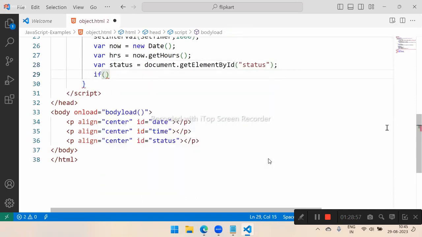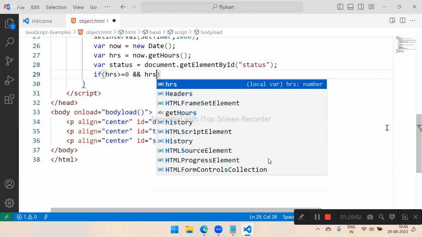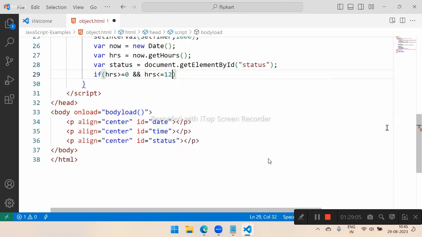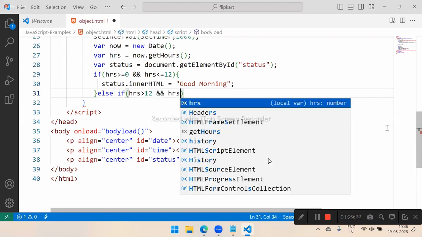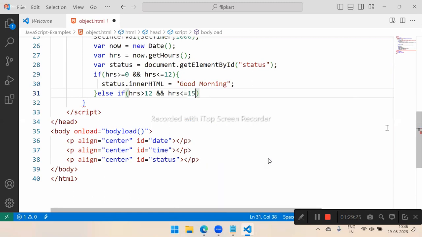And we will write a condition. If hours is greater than or equal to 0 and hours is less than or equal to 12, then we will put status dot innerHTML as good morning. Am I right? And we will write another condition. Else if hours is greater than 12 and hours is less than or equal to some 15, 16, 17, I will give. Then what should happen? Status dot innerHTML should say good afternoon. Like this we have to display.